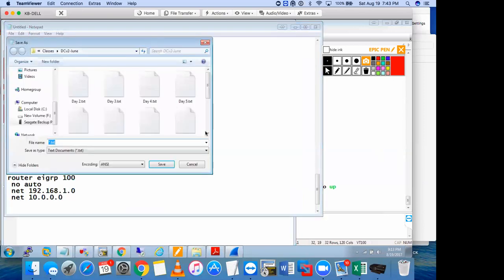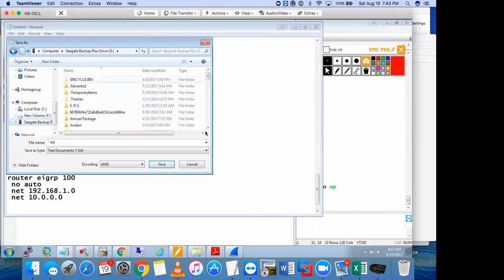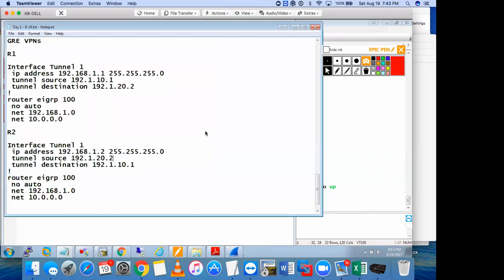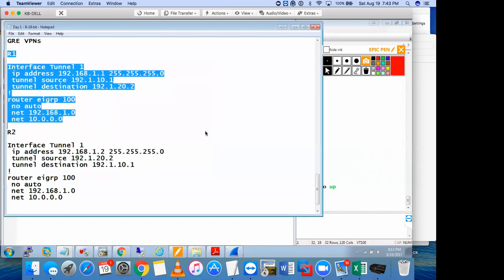Let me save this document now. Classes, I'll do the annual pack for this one. What is today? 8-19. This is your config for GRE VPNs. Very simple to set up.